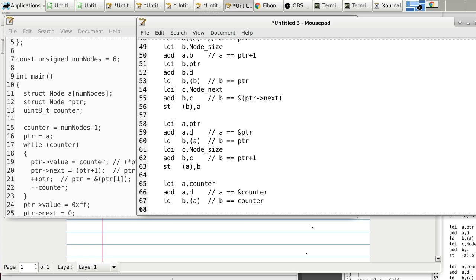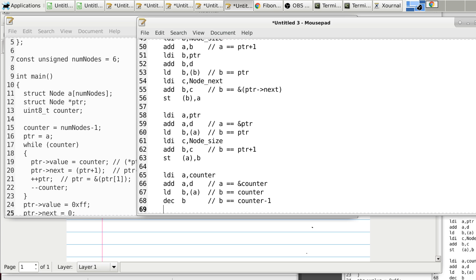This time the decrement is really just decrementing by 1, because counter is just an integer. So we just say decrement B. So B is now counter minus 1. And then we want to store that back into counter. And fortunately, register A is still pointing to counter. So STAB is going to finish the operation.